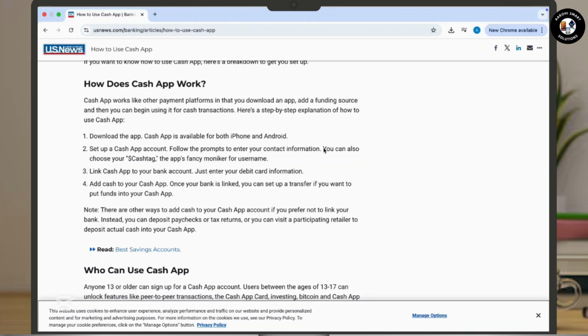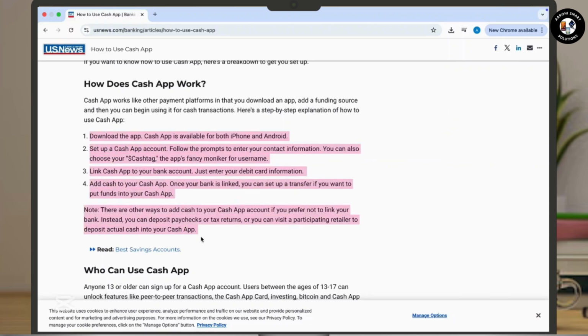Download the app. Cash App is available for both iPhone and Android. Set up a Cash App account. Follow the prompts to enter your contact information. You can also choose your cash tag, the app's fancy moniker for username.